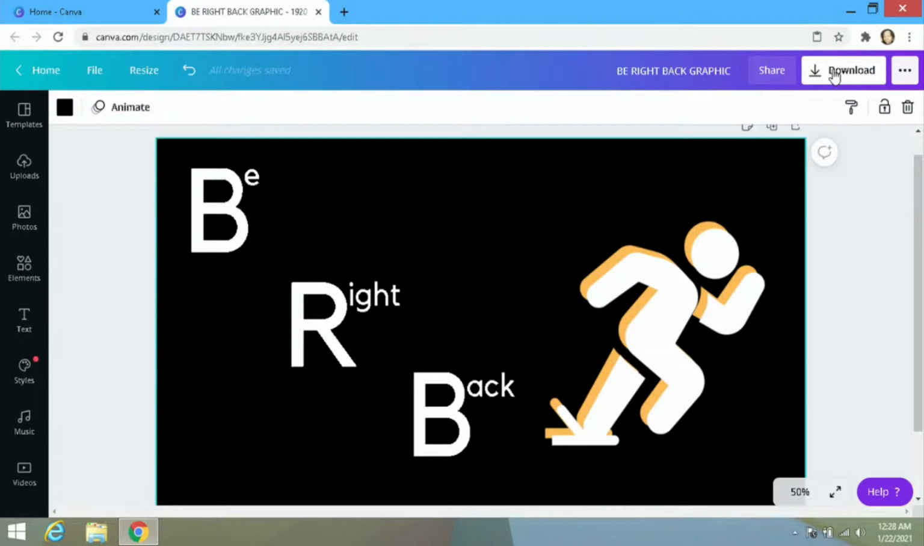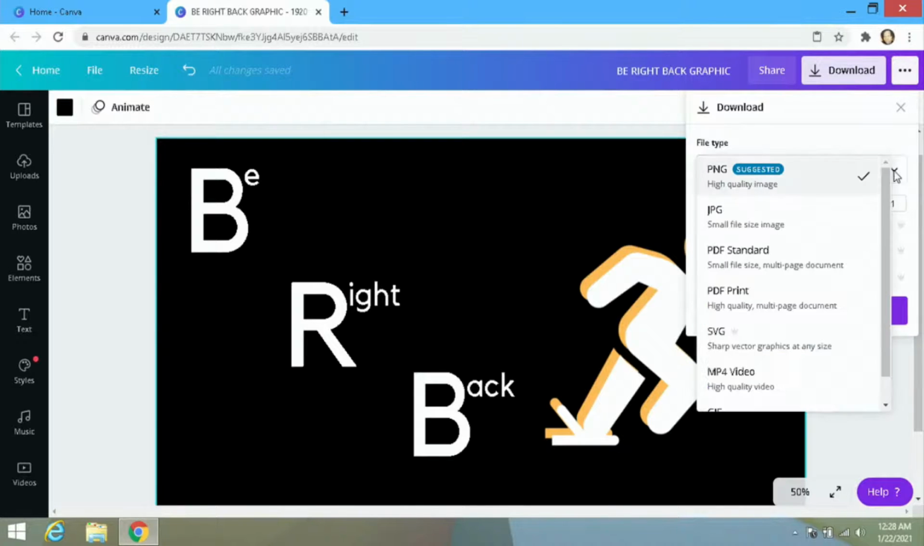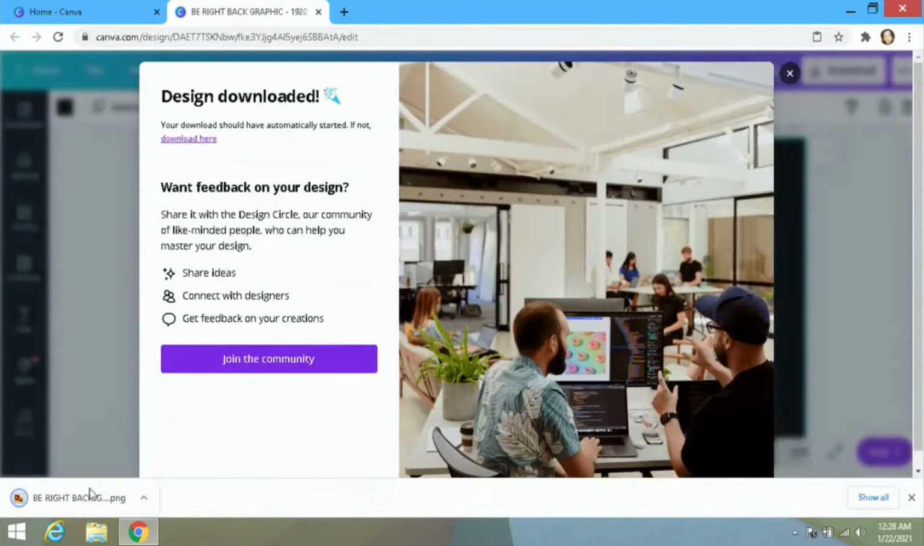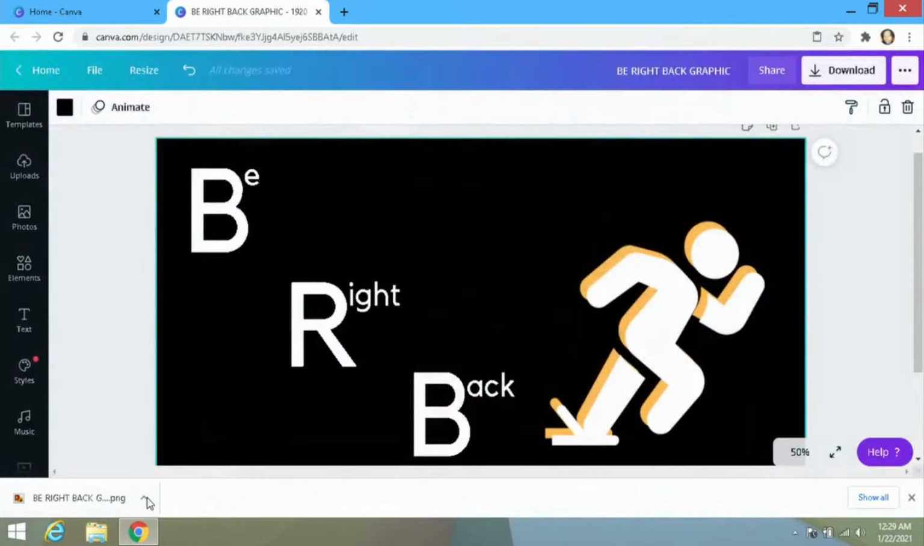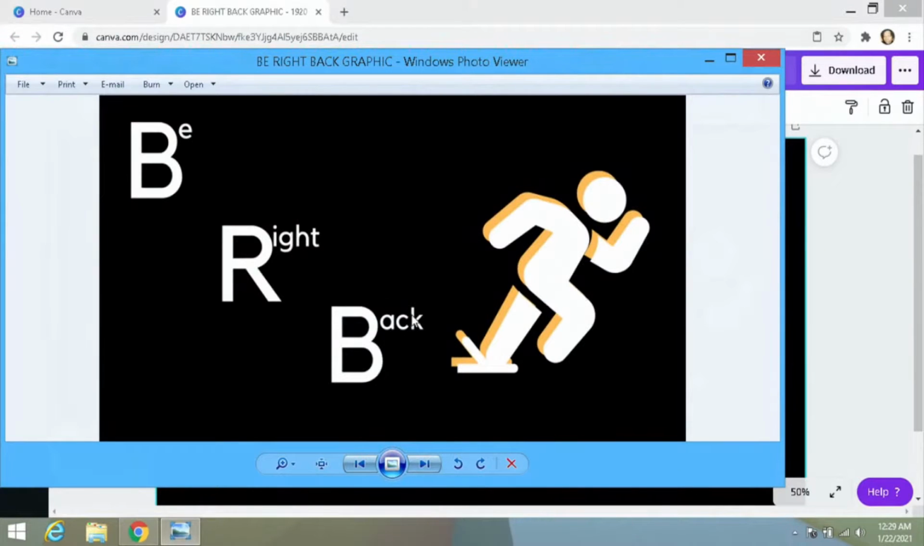If you have a paid subscription to Canva, you can download it as a PNG, which I usually do. If you don't have a paid subscription, you can download it as a JPEG. So we're just going to download it as a PNG. And as you can see, I downloaded it. Close that out. We're going to open it so we can see what it looks like on our computer. And that's what it looked like. That's what it would look like in a particular program that you're using.